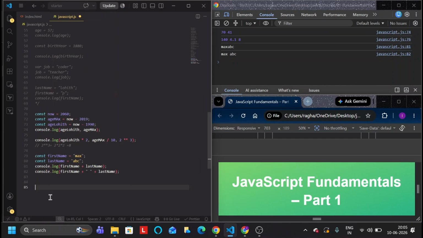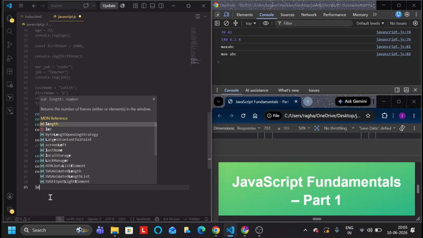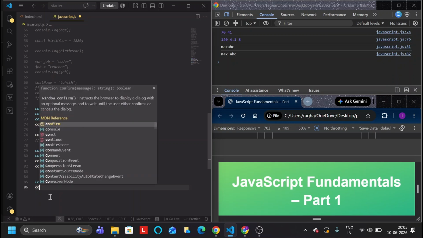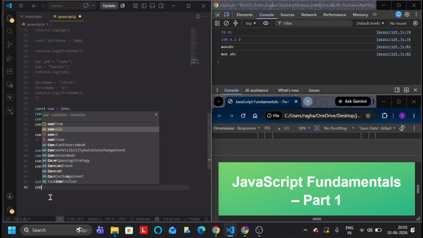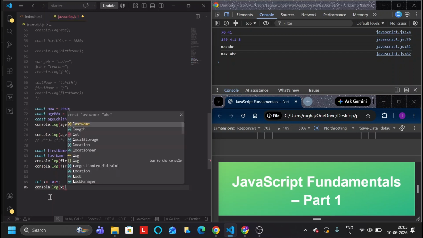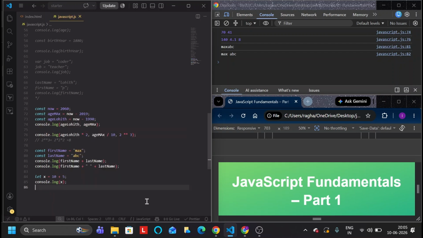So let's go ahead and do some examples in the assignment operator. Mostly the assignment operator is straightforward because we use the assignment operator with this symbol called equals to. So let me give an example. Let x equals 10 plus 5. Okay. And let's console.log x. Okay. Here you are getting the value 15.